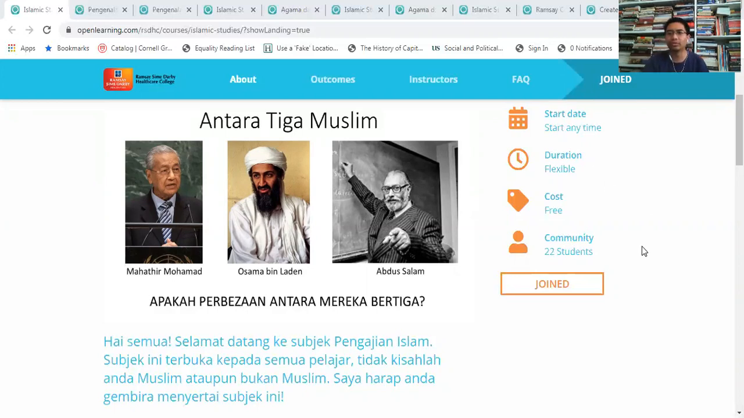Okay, try to do something as unconventional as possible so that the students will have the desire to join your course and to enjoy your course. For me, the purpose of putting all these three old men together is that I want the students to think about what the differences between these three men are. Whatever the students think, we can bring into the class after this.